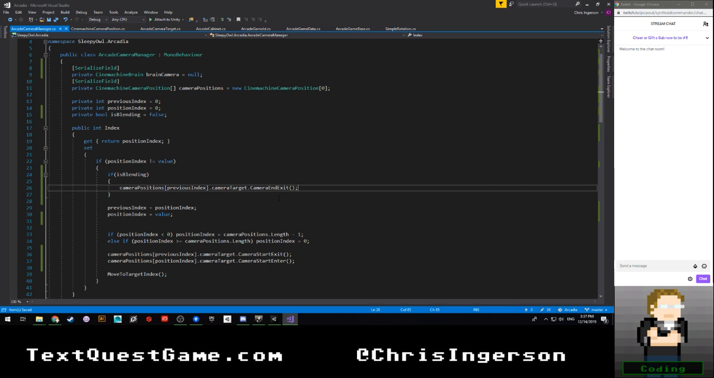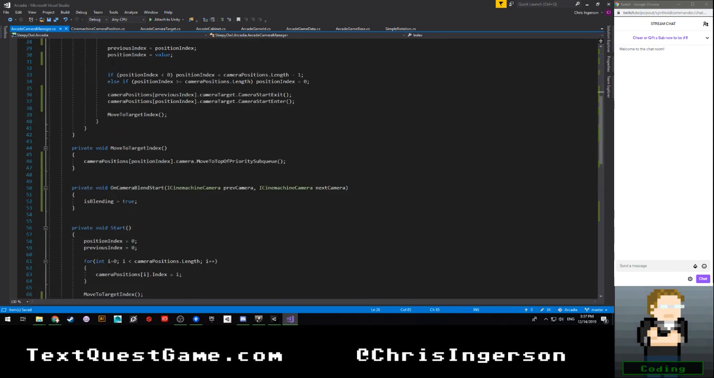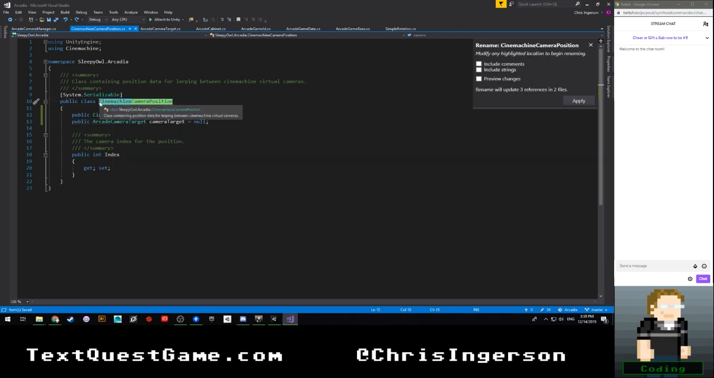So that just means we have to be careful and allow end exit and start enter and start exit to basically cancel previous end or start exit commands. Yeah, that can be a little complicated. It's only 4 steps of logic, but man. Let's see if this works in practice. I'm also going to go ahead and come over here and rename this to arcade camera position.